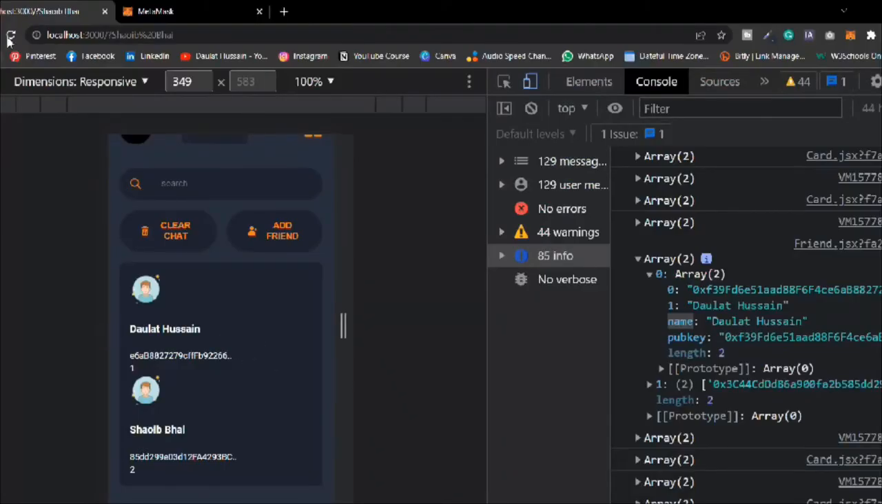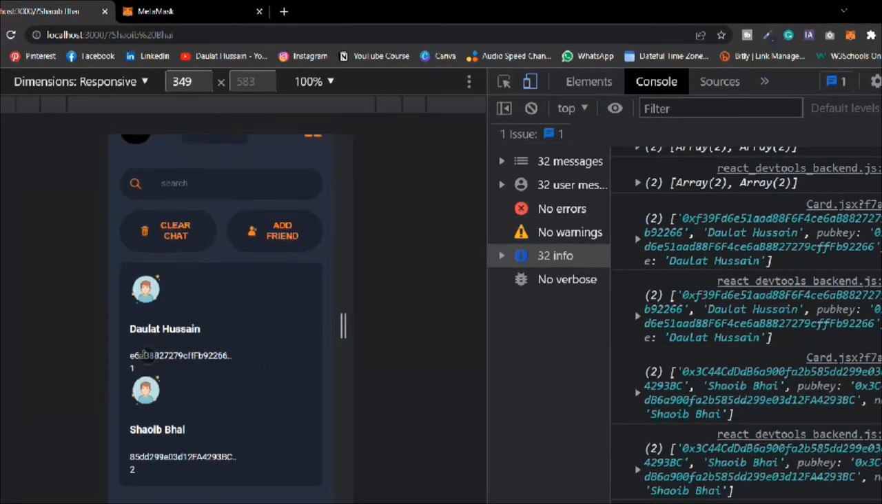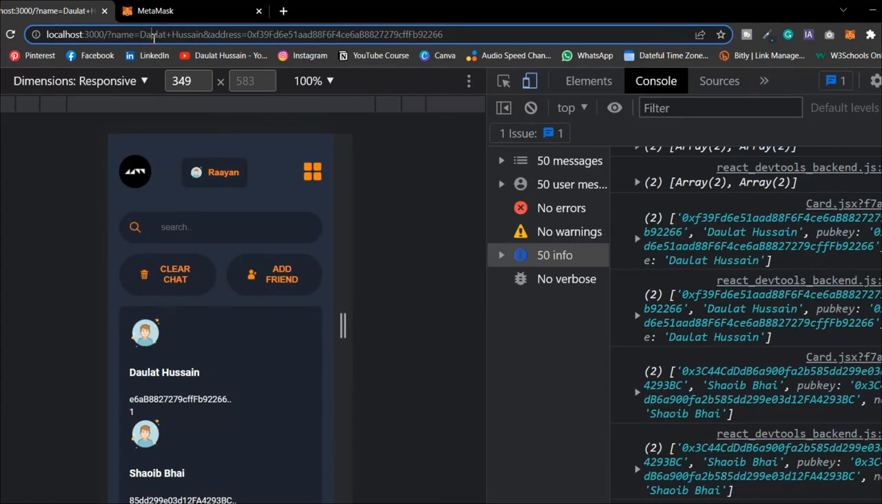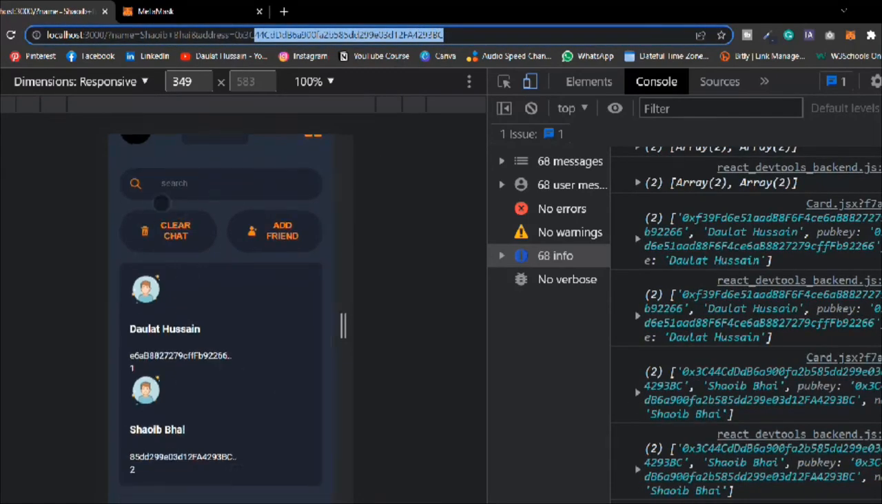Now if I click here and just have a look at the URL. If I click on this Daulat, you can see the query got populated. So we have Daulat Hussain and we have the address in the query. So we can use this to fetch and render the data in our chat component. That looks pretty good. That looks pretty awesome. Let's come back to the code.